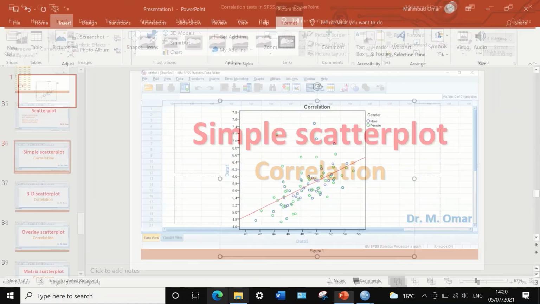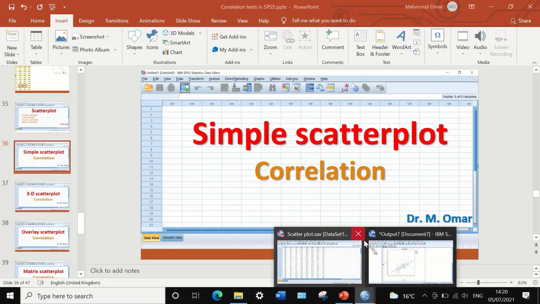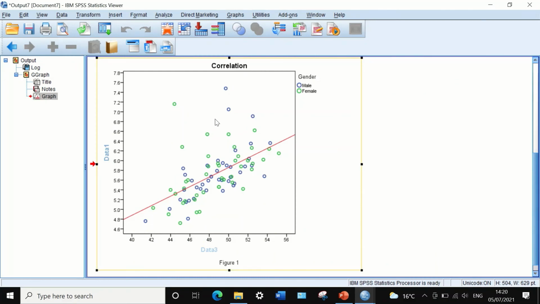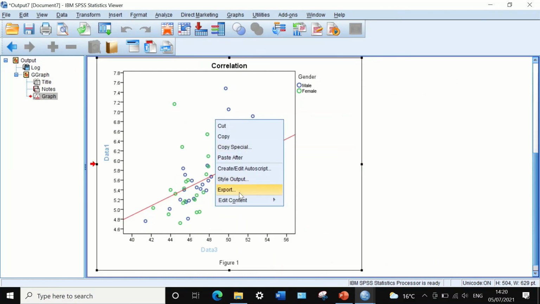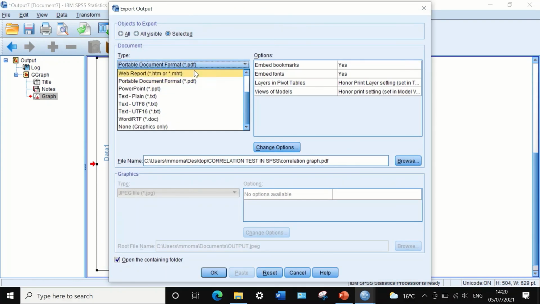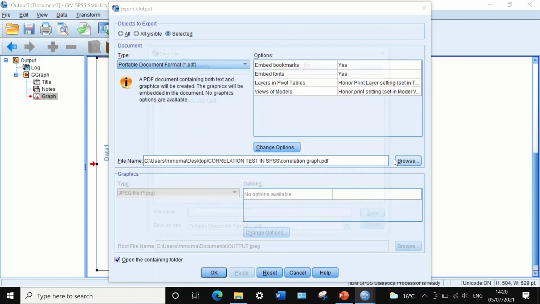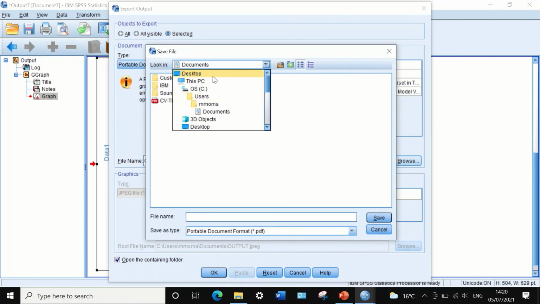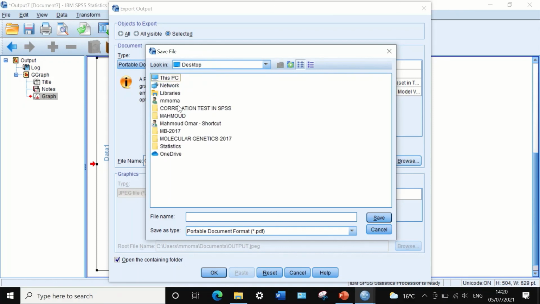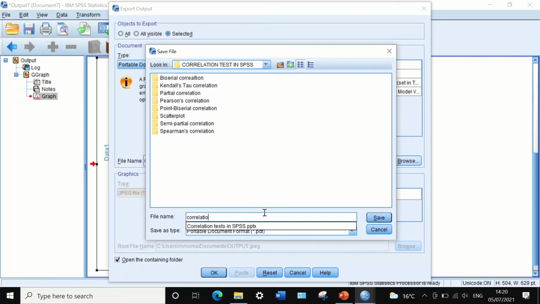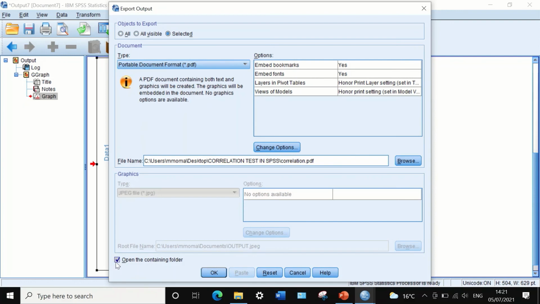Or I can select the diagram and click on export. Again, I have options here to export it as PDF, as Word document, as PowerPoint. We'll go for PDF, and I'm going to save that on this desktop in the correlation in SPSS folder, and I'm going to call it correlation. If I click save, and then I tick the open the containing folder, click on OK.